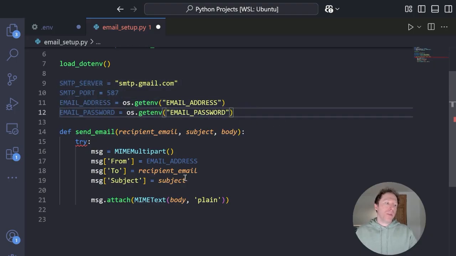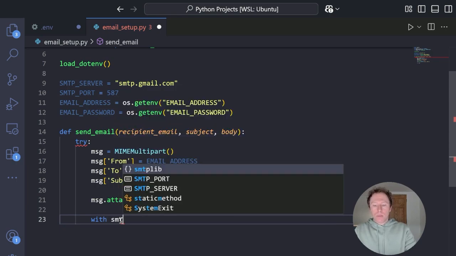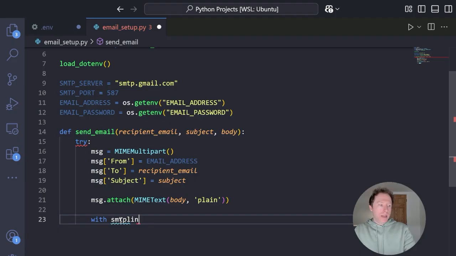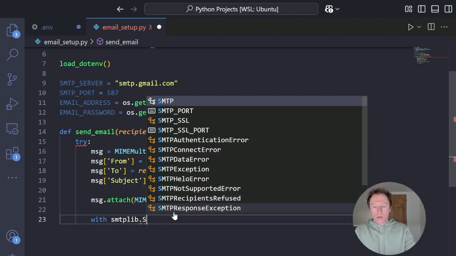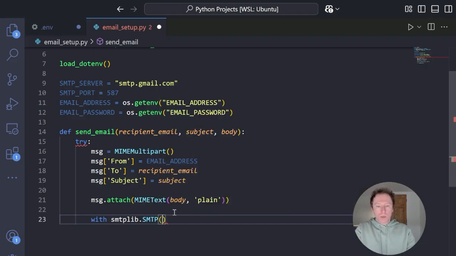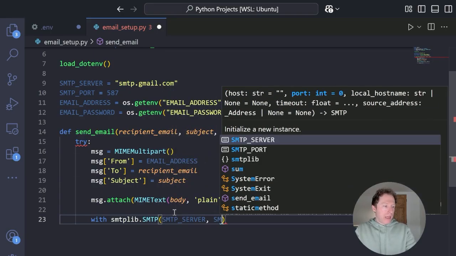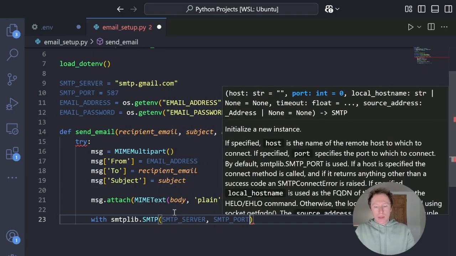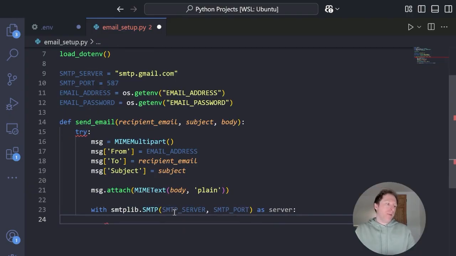Now we need to do something with this information. Okay, so what are we going to do? We're going to use a context handler. And we're going to say smtplib, okay, if I can spell it properly, smtplib.SMTP, and then within this, we're now going to configure it. So we're going to say SMTP server, SMTP port, and then we're going to say as server, and then we are now inside our context handler. And the reason we're doing this, it means we haven't got to open and close. It's all handled gracefully by the context handler. It's a very Pythonic way to handle things.